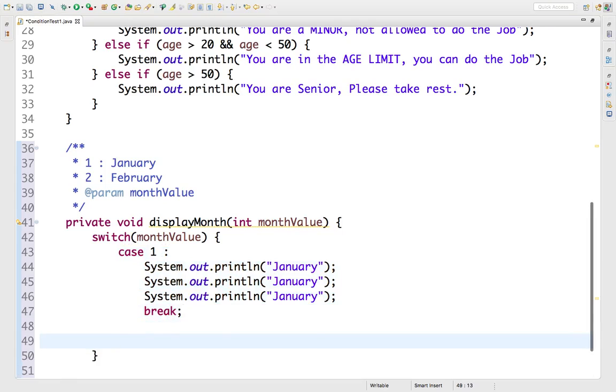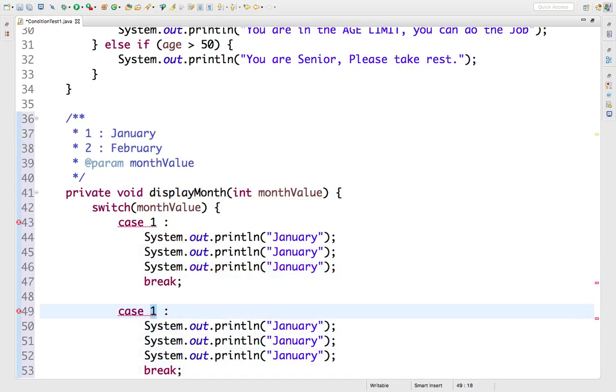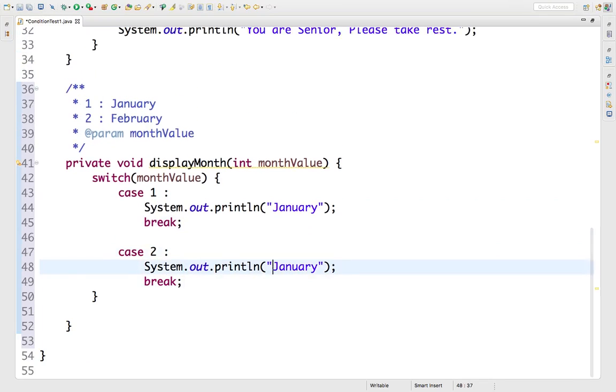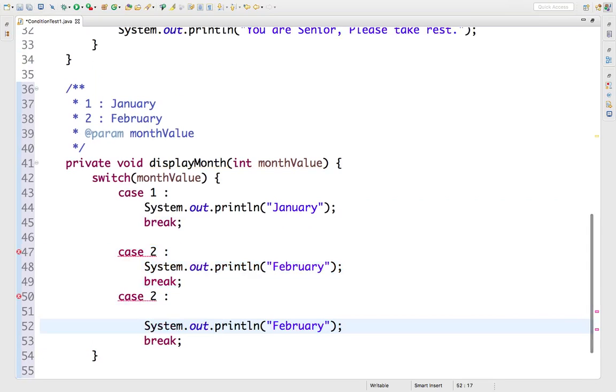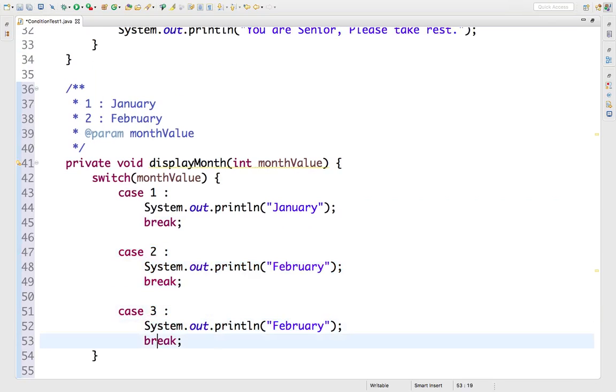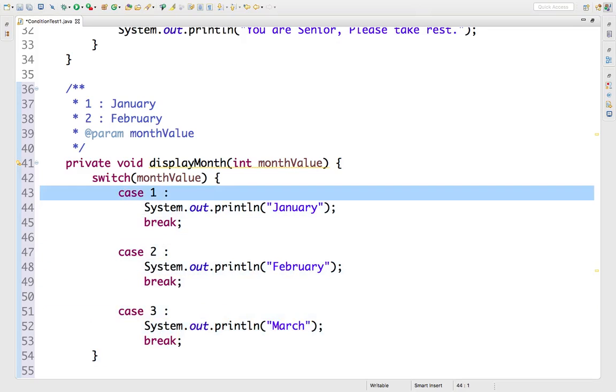Similarly, I can have case 2. You cannot have two cases with the same value. If it is case 2, I can write it's going to be February. For case 3, I'll have March, and so on. If somebody is passing, okay, let me do all these values.